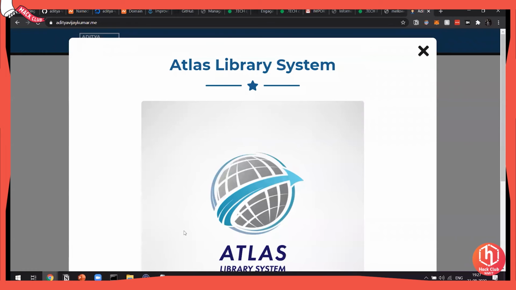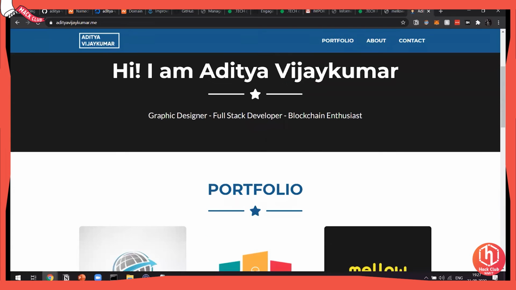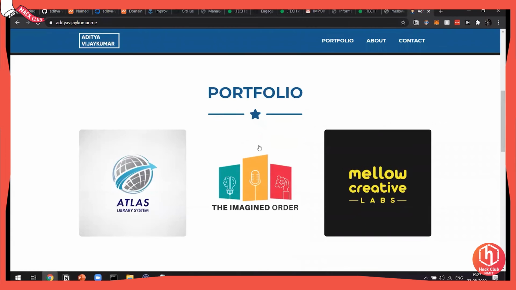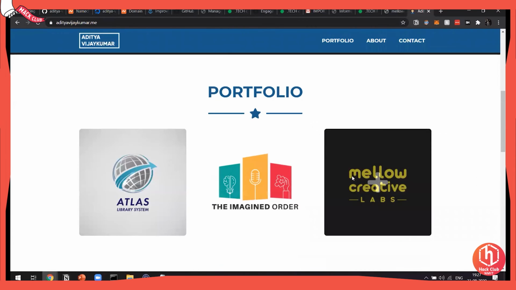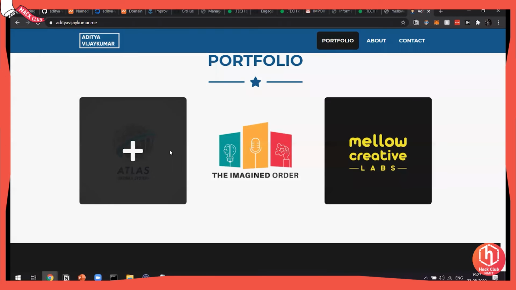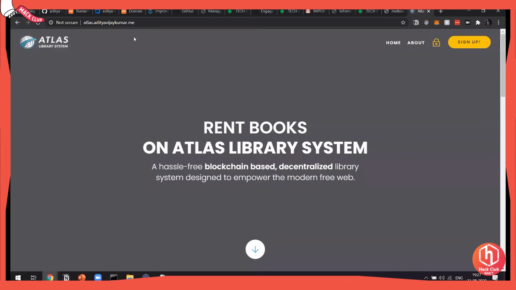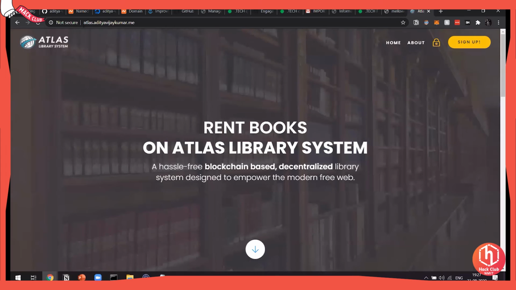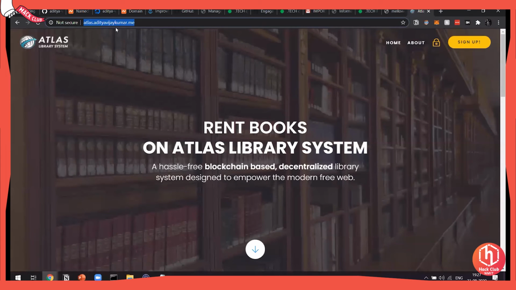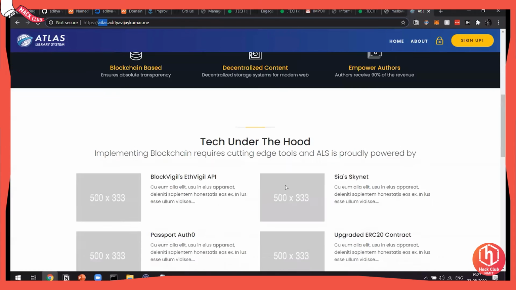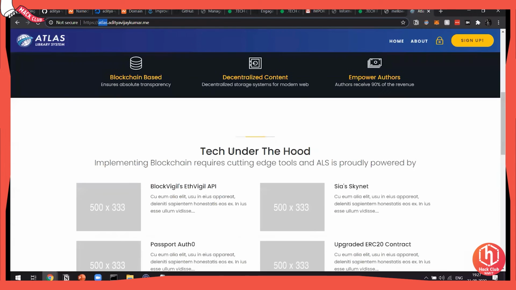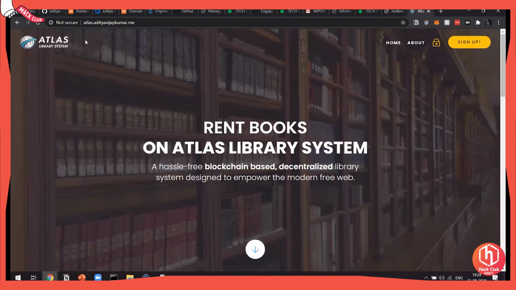And if you notice, I did not have the time to develop the landing page, so I went with the same Bootstrap template that I showed you earlier. I've just configured it with all the variables. And here, if I click on visit demo, it takes me to atlas.ativijaykumar.me. As you can see, it's a subdomain. It's on the same domain, but it's a subdomain. And here the application is actually running. There's a working demo right now. And this is just one instance of it.